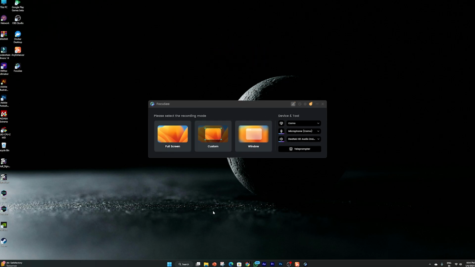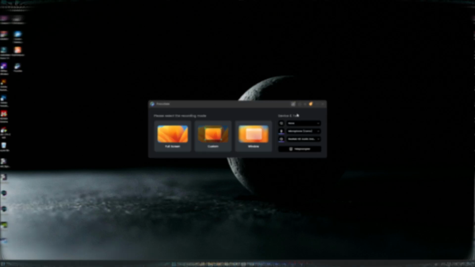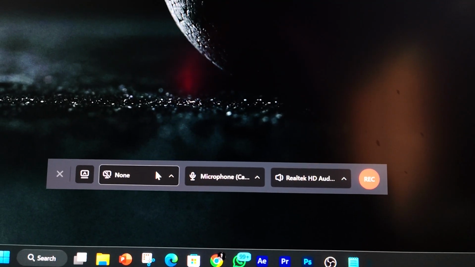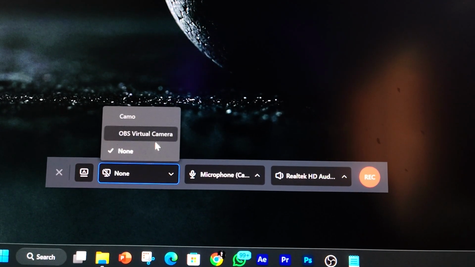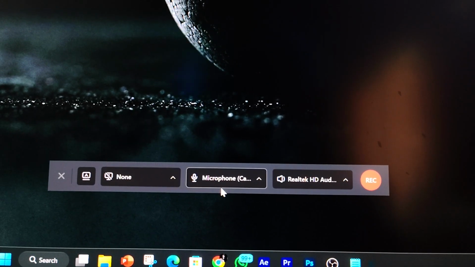Steps. Start by opening Focusy. You'll be greeted with a user-friendly interface. Now select the recording mode that suits your need. You'll notice some tools on the screen, like the camera option. If you want to include your face in the video, just turn it on. I'm turning it off for now.